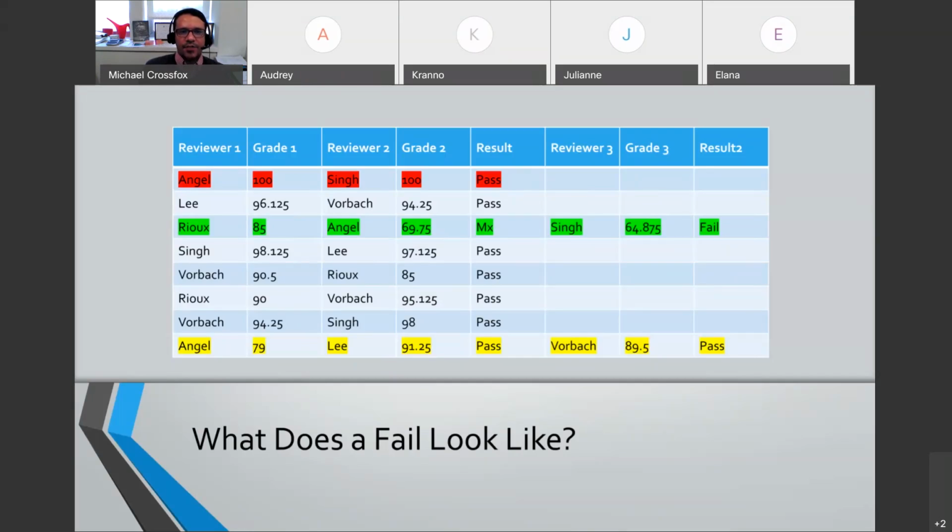So there was a big enough discrepancy between a passing grade of 85 and a nearly failing grade of 69. So Dr. Singh gave a third assessment of 64.875, pulling down the total, the average to a fail grade. The yellow student had 79 and then a 91. So Dr. Vorbach came in and rounded it out at an 89 for a pass grade. So the review process is pretty straightforward. Your faculty have 30 days after the date of submission to review and bump it up through assessment.